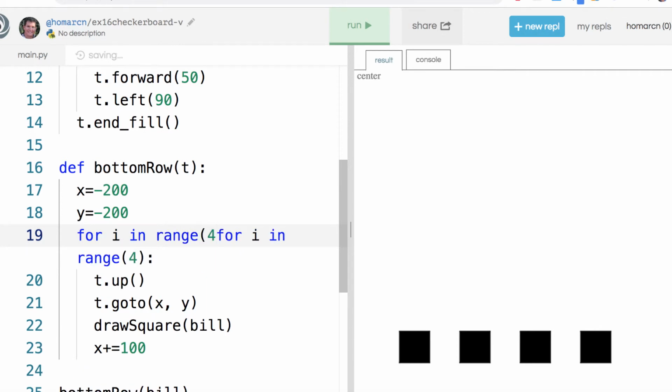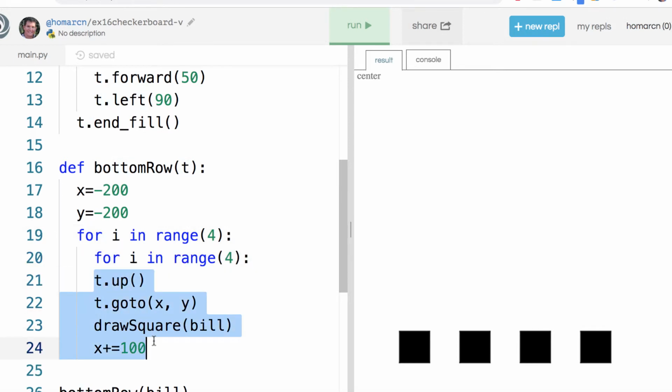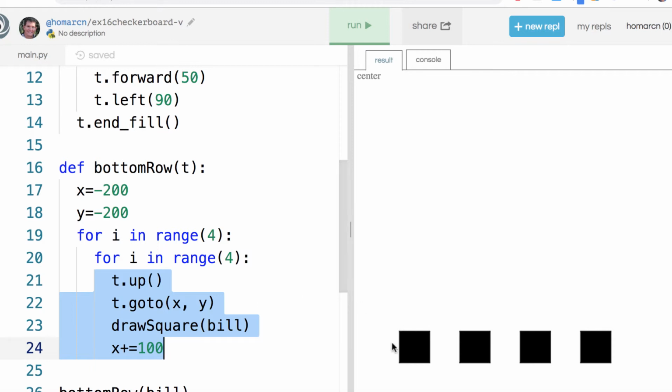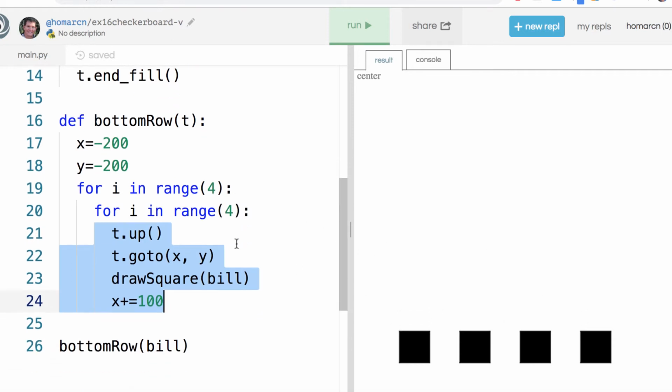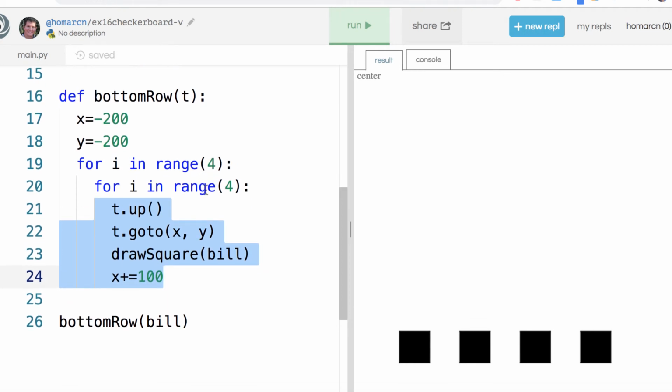And I'm going to do 4 more and make sure I put the colon this time. And if you need to indent a bunch of lines in a row, you could just highlight them and hit your tab key. So what's going to happen now, it's going to do 4, but it'll do them right on top of each other. So what needs to happen in this particular function is it needs to update the y.